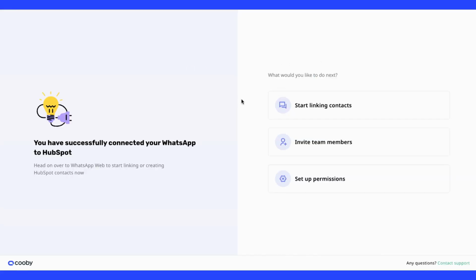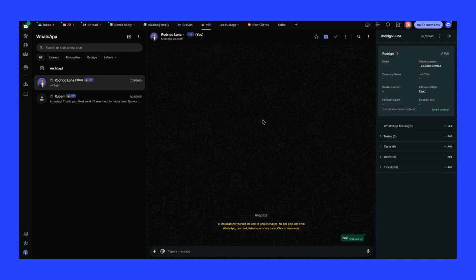From here, if we click on Start Linking Contacts, this will take us to WhatsApp Web. Cooby will have linked and automatically synced the messages we have with this contact. From here, if we click on the HubSpot logo right next to the name, it will take us to the contacts card right in HubSpot.